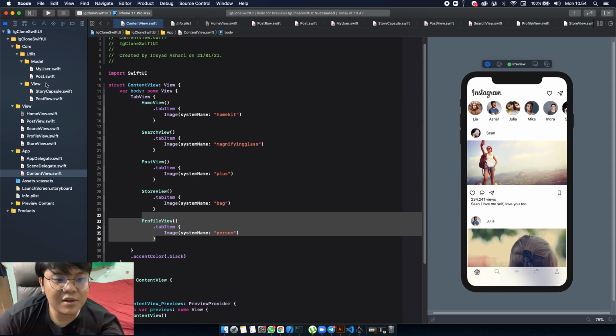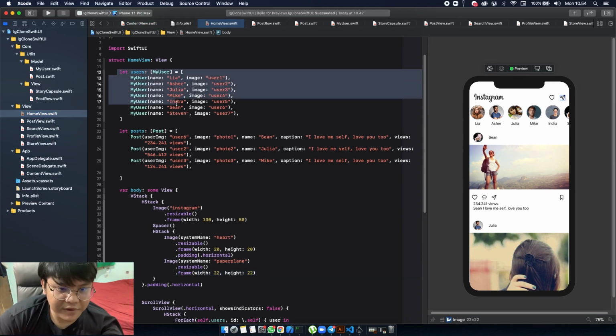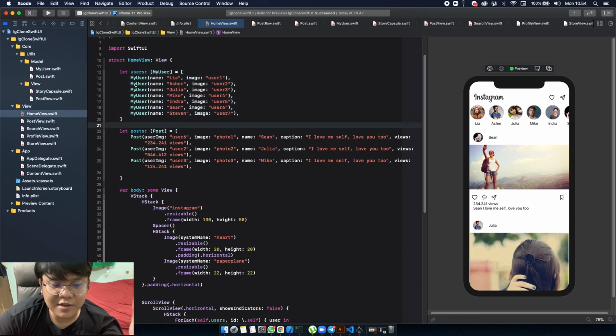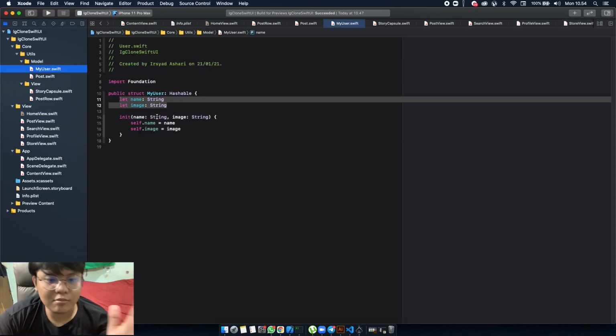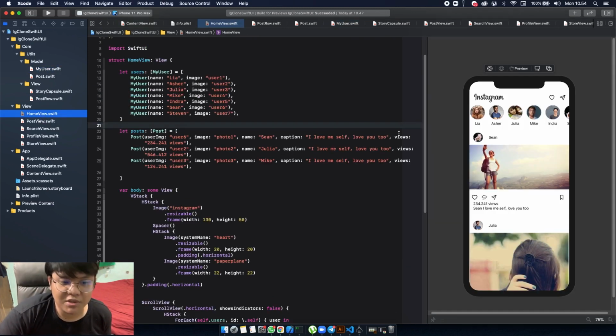I've decided to reorganize my project right here, as you can see at the left side of the screen. Let's go to the home view. This is how the home view looks. I've created some dummy data here. It is my model struct of my user. It has the properties name and image, so the user has a name and an image for the story.